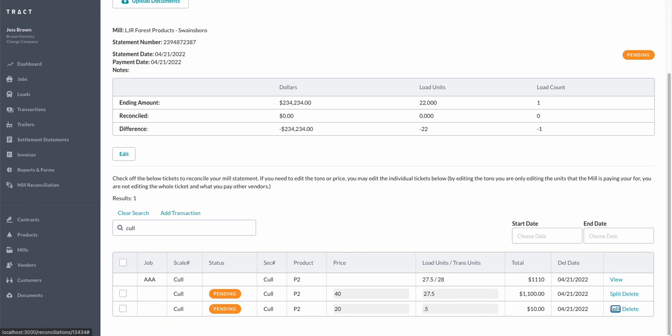at half a ton. So there we got the full tons of 28. And it's showing that we get the $1,100 for the full rate and then $10 that we're getting paid for the Culls. And then you would mark these off as being reconciled.